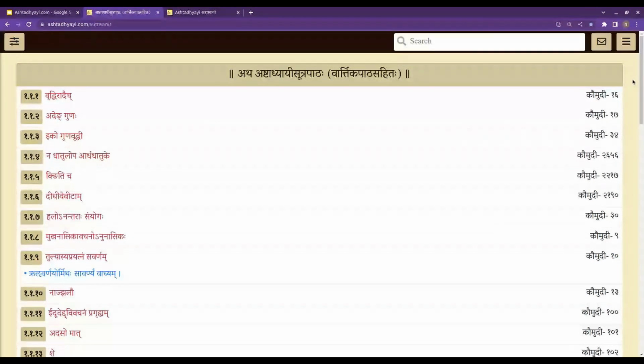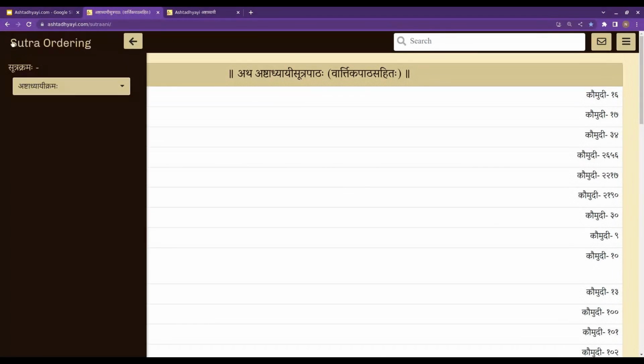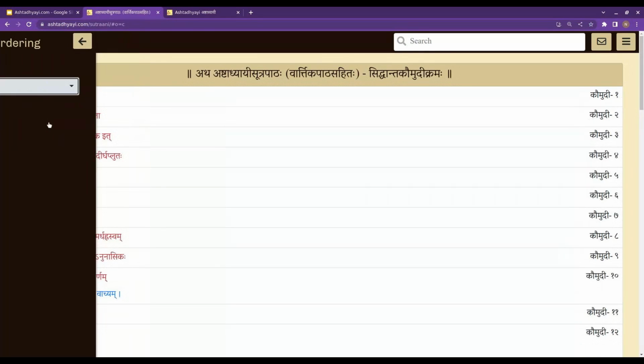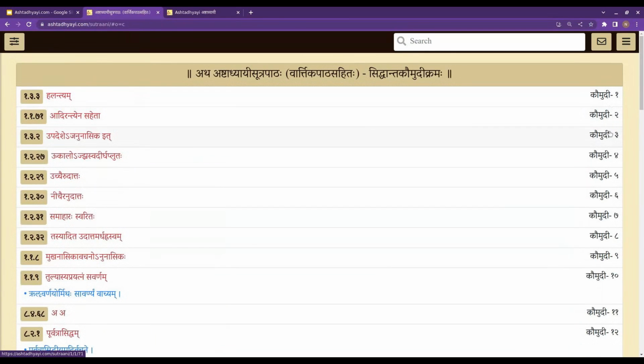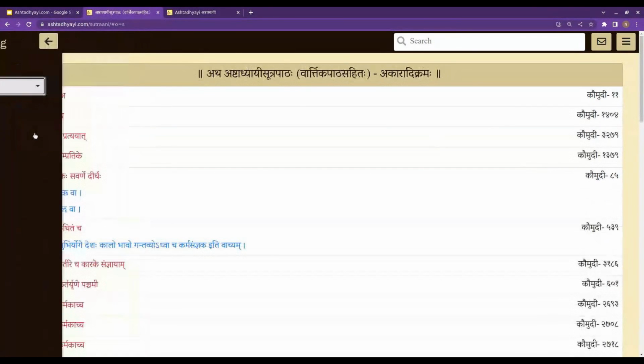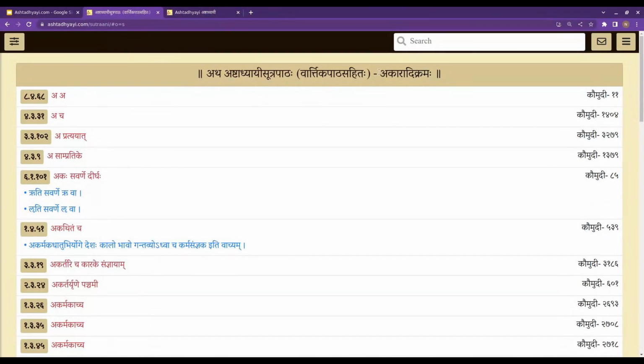Not just that, but the left side menu also allows us to order these sutras in 3 different ways: the default Ashtadhyayi order, or the Siddhanta Kaumudi order, or the alphabetical order, Akaradikramaha. Each of these orders has a unique URL associated with it. So you can simply copy the URL and store it if you wish to directly jump to a certain ordering.